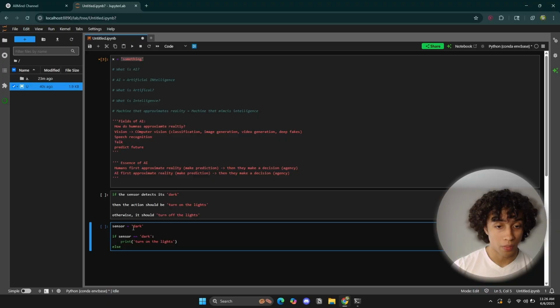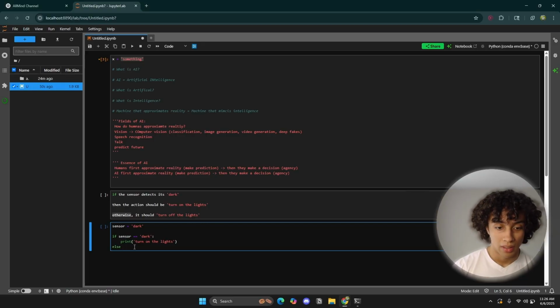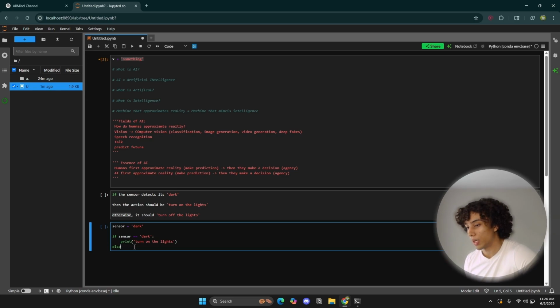Otherwise is going to be represented by the else statement. And my computer's about to die. Great, this always happens. For else, we don't have to type anything else, right? We don't have to say something like else sensor equal, no. Because it's only two scenarios. Either it's dark outside or it's bright outside.